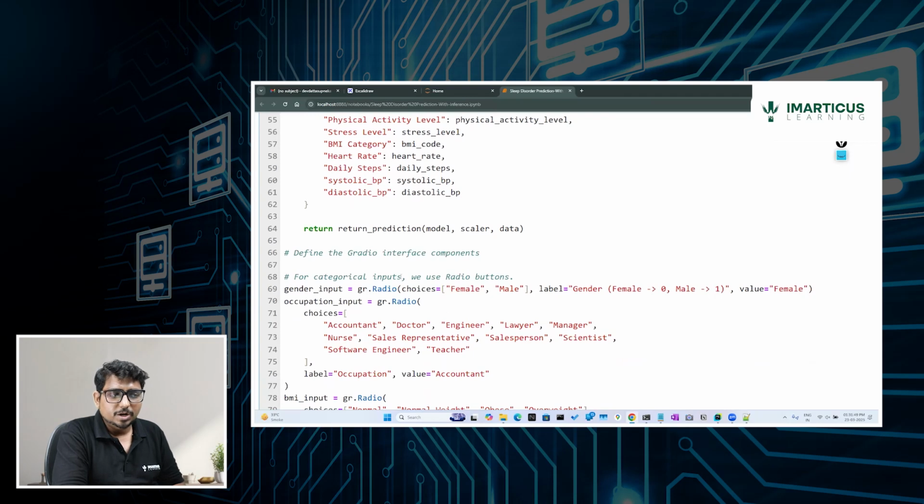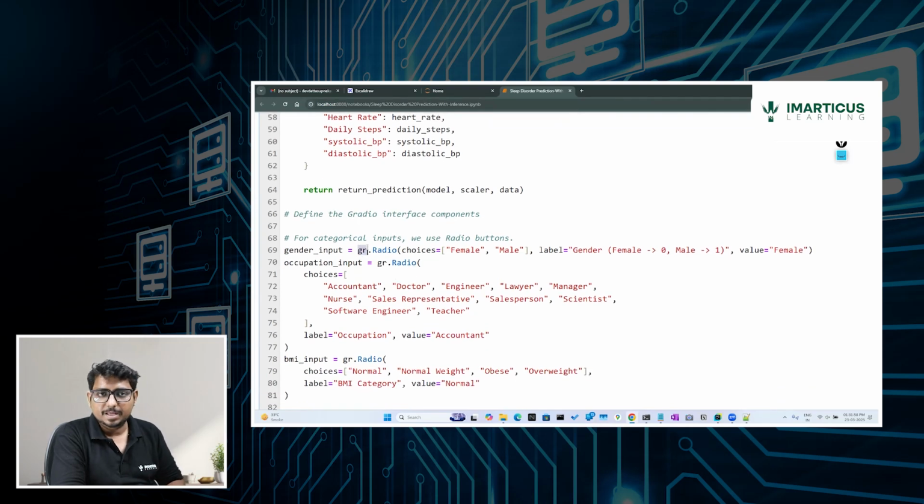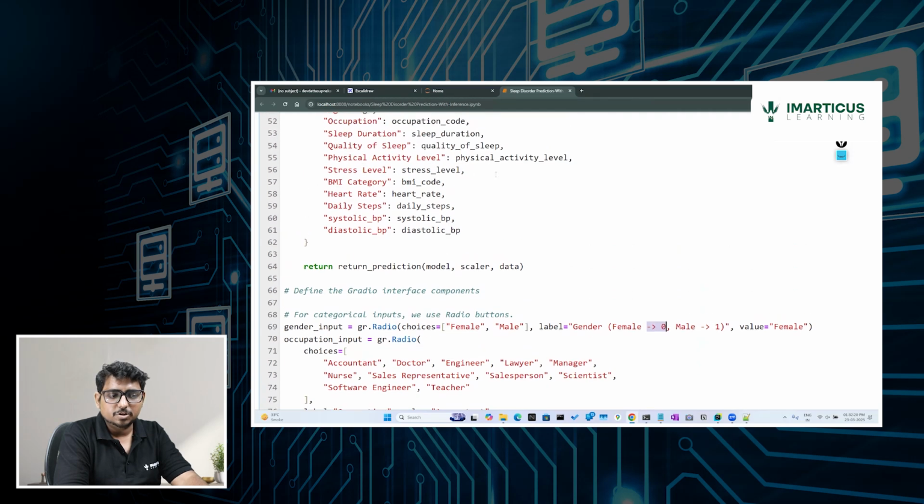Using the Gradio library, I have mentioned that the first input is a radio input, and inside the radio input I have created two choices, female and male. Then label as gender, female for 0, male for 1. But here we are using a radio button, so we don't need to mention 0 or 1, because in the backend, in this function, we have taken care of that. We will directly convert male into 1, female into 0. But just for simplicity, I am mentioning that particular part.